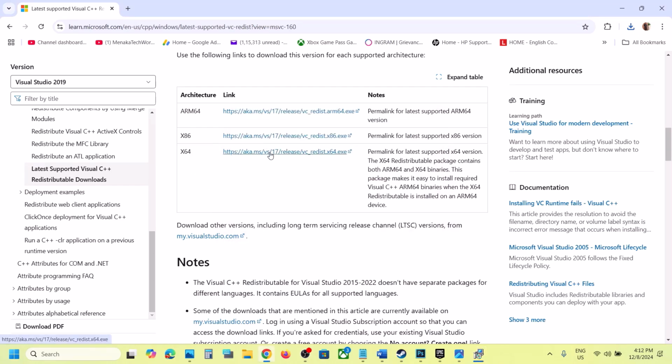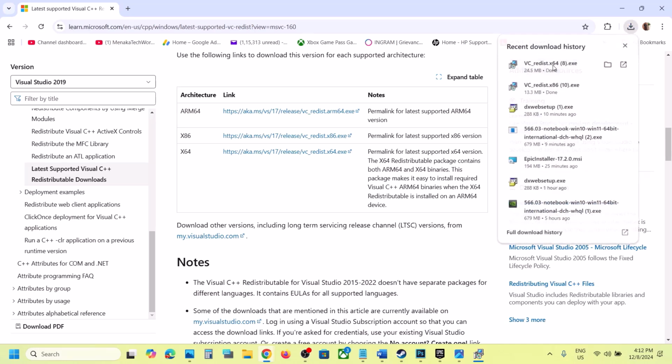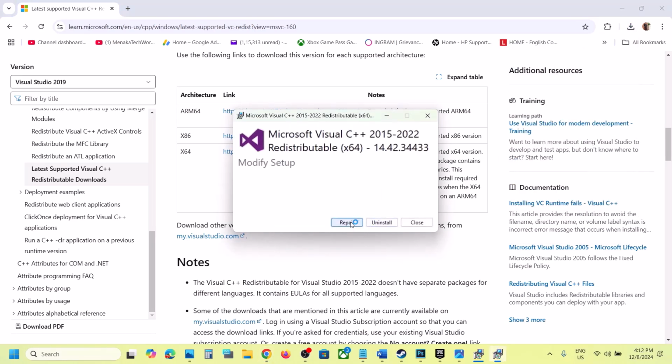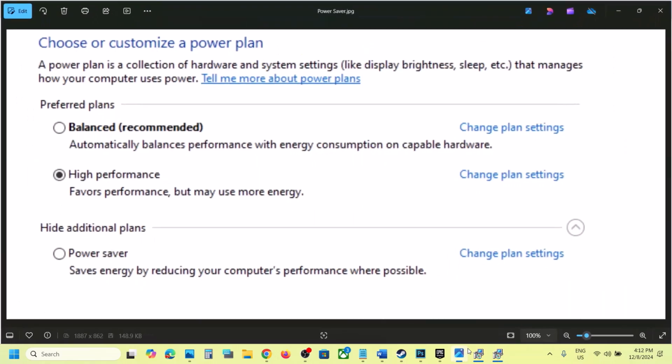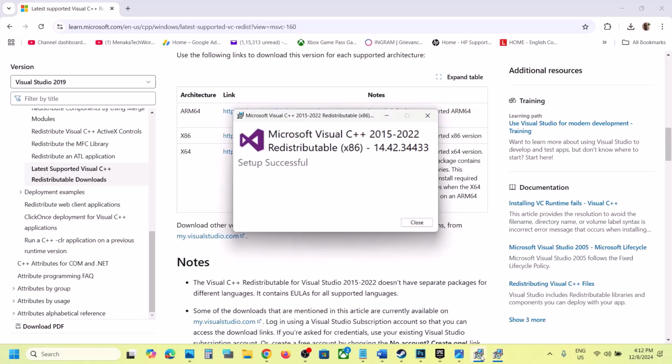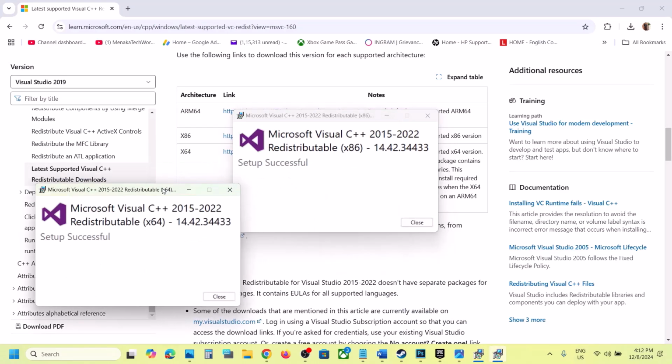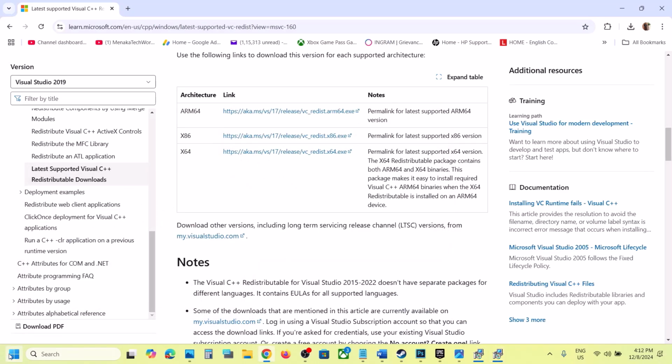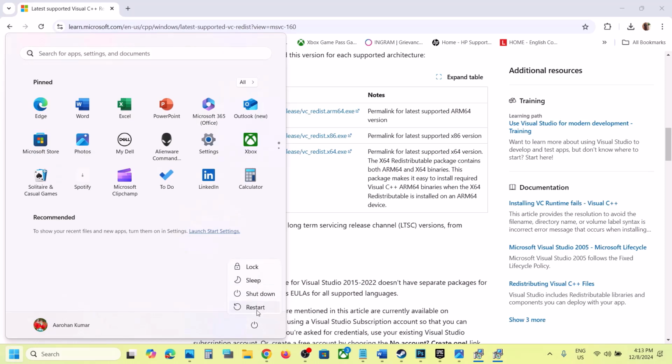Now download the x64 file as well and run this exe file as well. If you see repair, click on repair. If you see the install button, click on install and let the installation complete. Make sure both are installed. Once installed, restart your computer. Restart is a must after this. After the system restarts, you can launch the game.